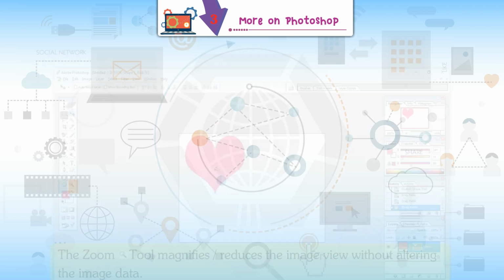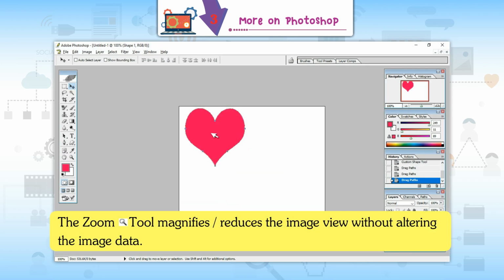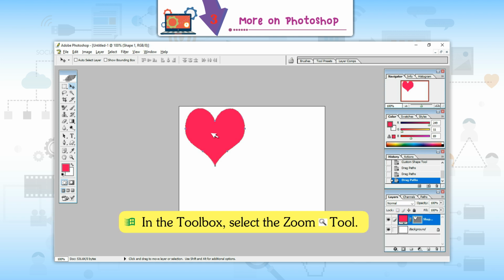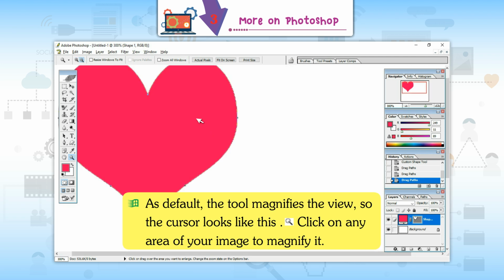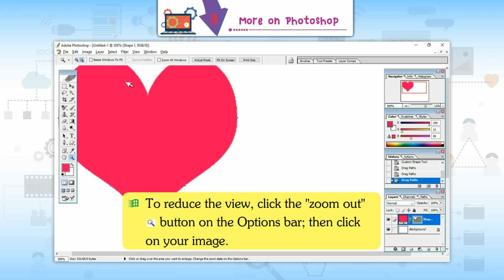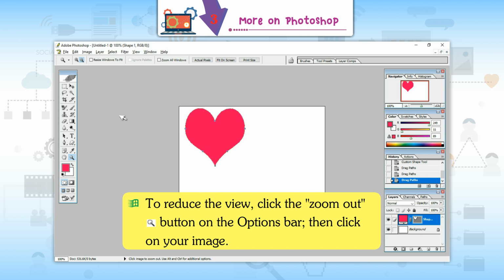Zoom tool. The Zoom tool magnifies or reduces the image view without altering the image data. In the toolbox, select the Zoom tool. By default, the tool magnifies the view, so the cursor looks like this. Click on any area of your image to magnify it. To reduce the view, click the Zoom Out button on the options bar. Then click on your image.